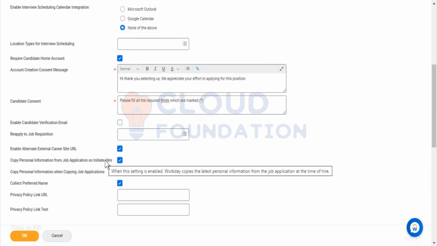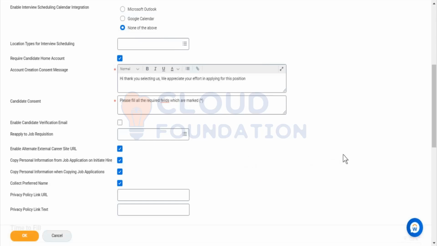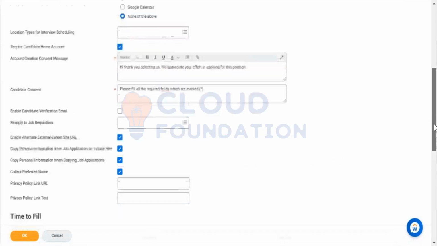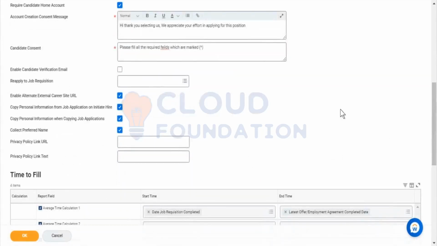Got it. Okay, it will get more clear as we start configuring in a tenant.